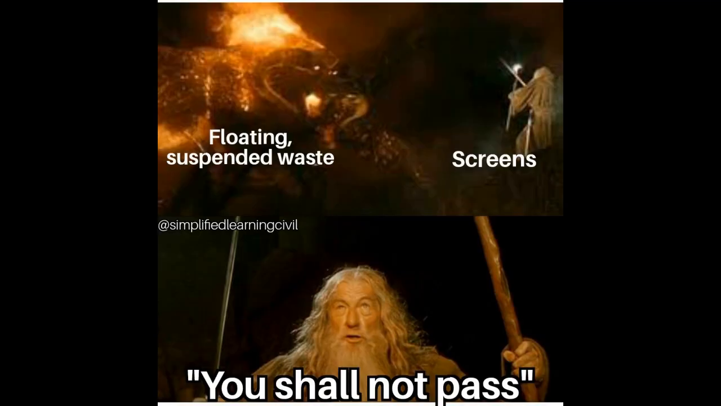So, what does the screen say to the waste? You shall not pass.